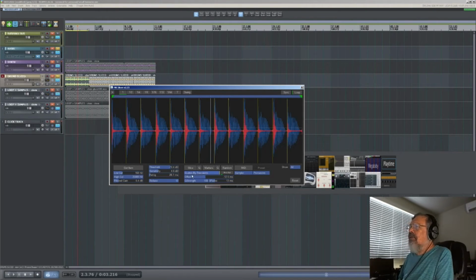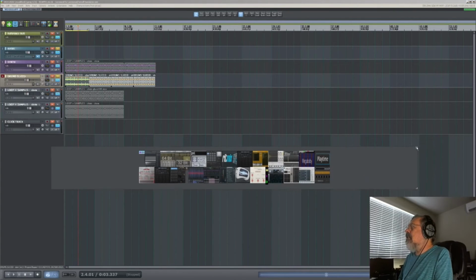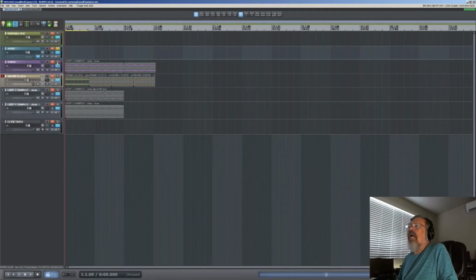So as you can see, I got this on transient. You can do transient or you can do by grid. So I used that to slice it and to get that drum piece. And then the other one I have is this one here.